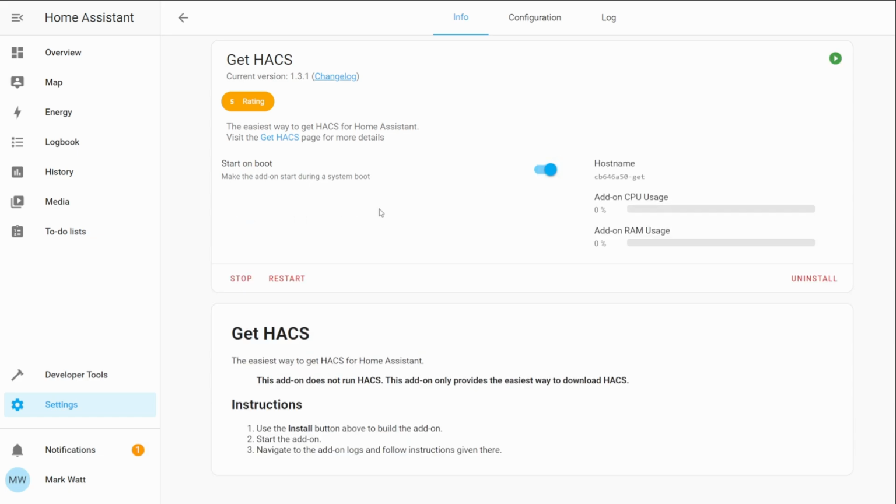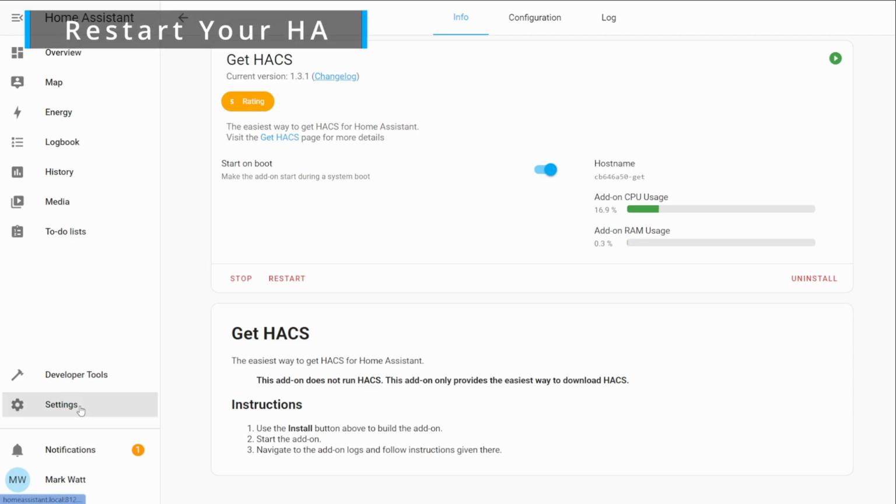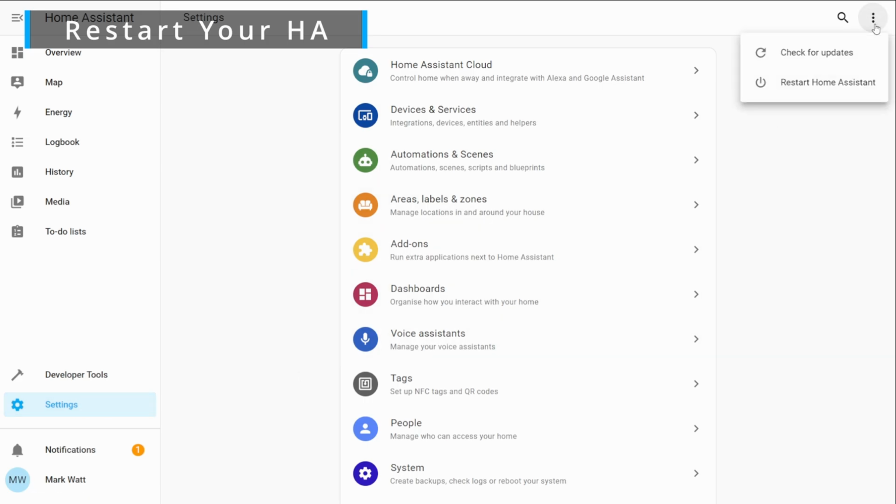Once the add-on's running, we'll first need to restart Home Assistant in order for it to start detecting and making use of HACS, so we'll just simply press settings, then the three dots in the top right corner, and restart Home Assistant, and restart.